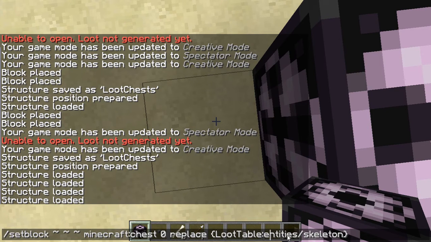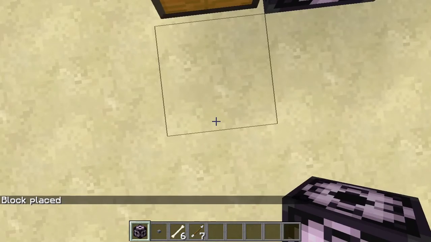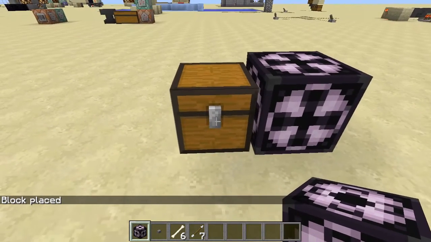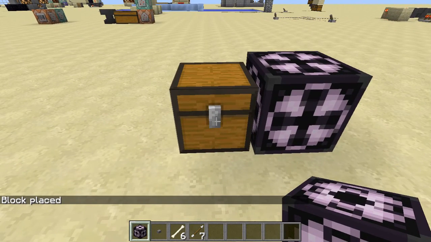In this case, I'm giving it the loot table of a skeleton. So when you kill a skeleton, it drops some loot based on a loot table, and that's what I'm using, meaning the contents of this chest will be something that a skeleton could drop. Right? Some amount of loot that a skeleton could drop when you kill it. So I'm going to press that, and I'm going to open this chest.